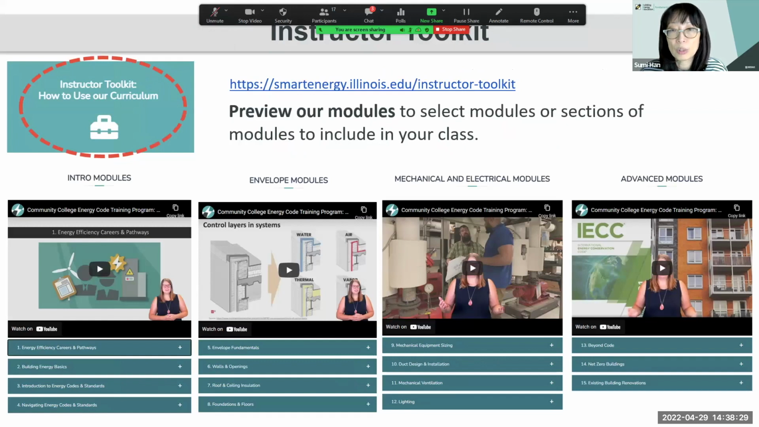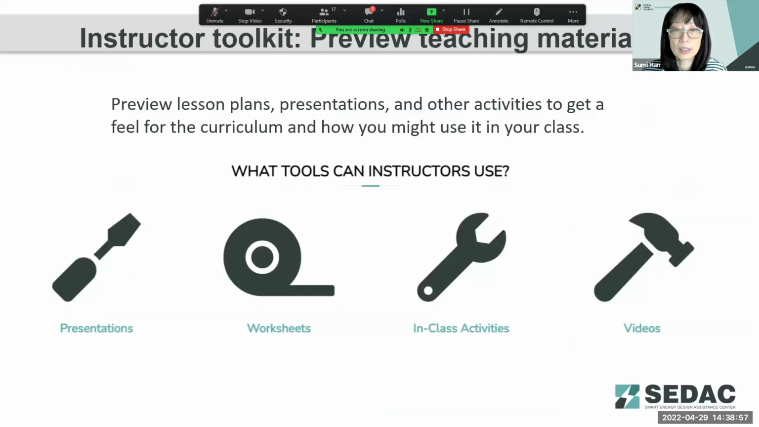Next, please. And then this is just a little snapshot of our curriculum. If you come to the Instructor Toolkit, there are 4 group submodules: intro groups, envelope groups, mechanical and electrical groups, and advanced group, and a total of 15 modules here. And without logging into Moodle, you can just look at briefly what kind of materials are covered in our curriculum.